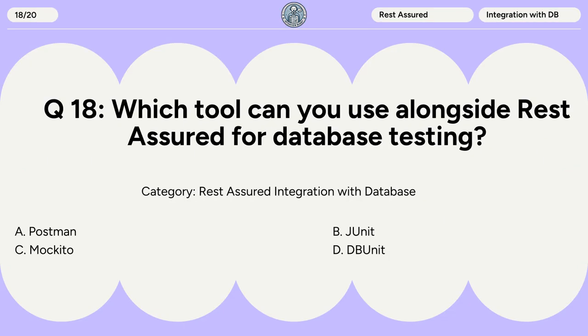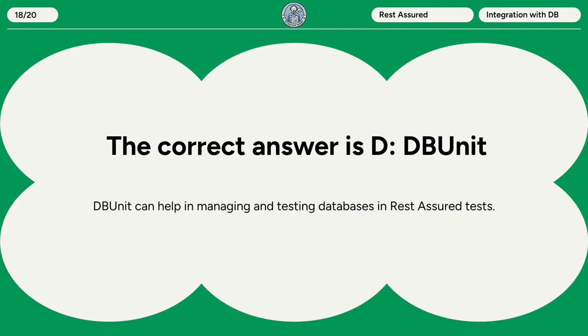Question 18. Which tool can you use alongside REST Assured for database testing? A. Postman. B. JUnit. C. Mockito. D. DBUnit. The correct answer is D. DBUnit. DBUnit can help in managing and testing databases in REST Assured tests.